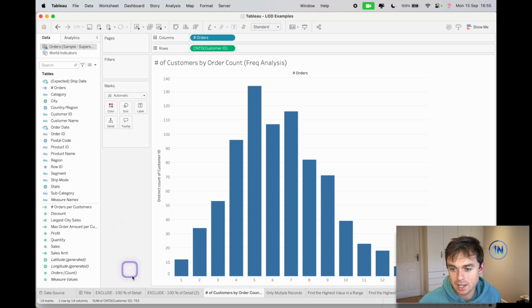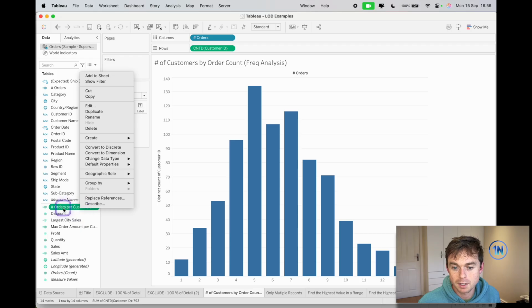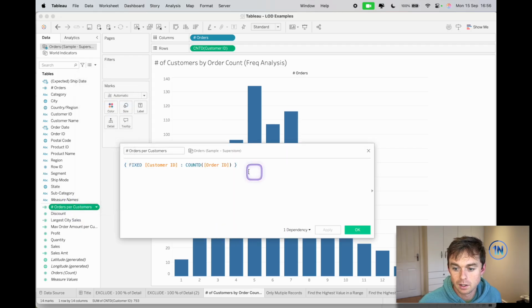And what's the magic here? The magic is this number of orders field, so number of orders per customer. Let's edit that. You can see we're saying, for each customer, give me a distinct count of their order ID.